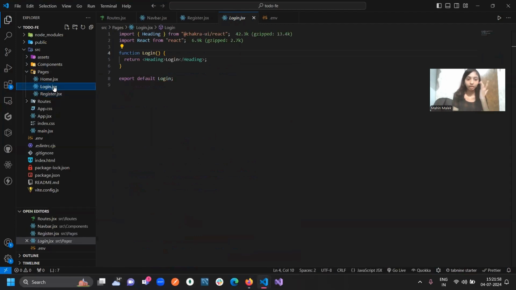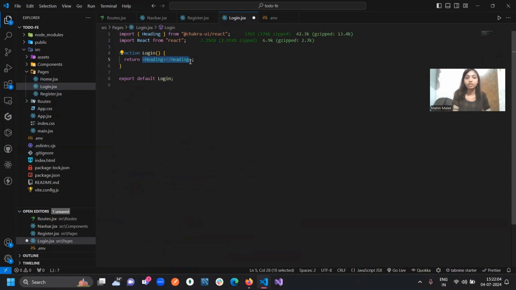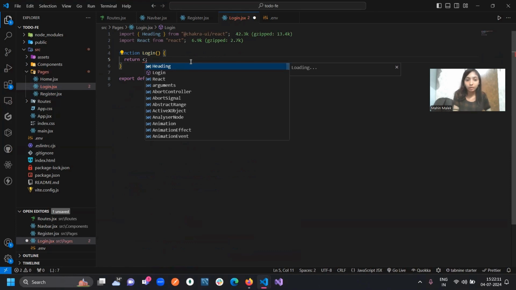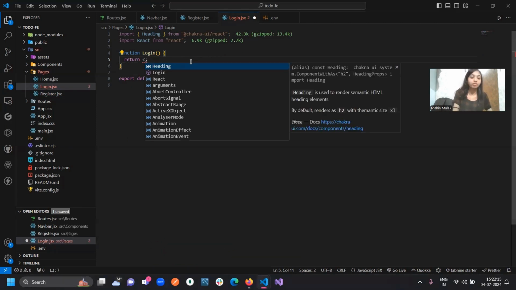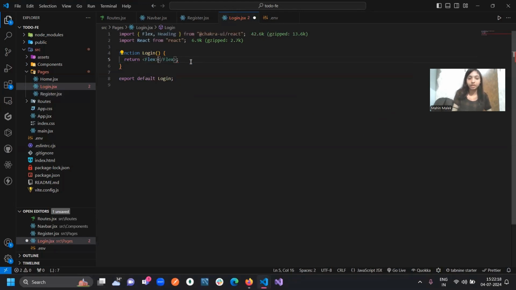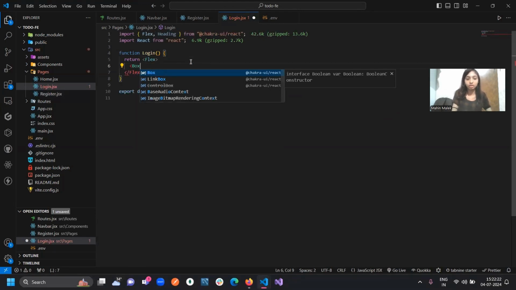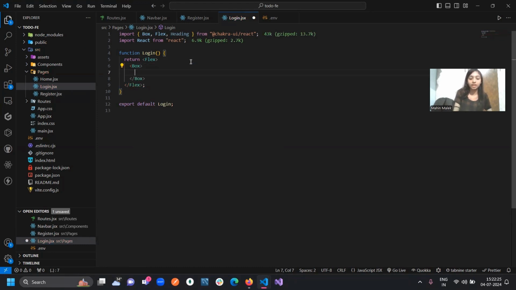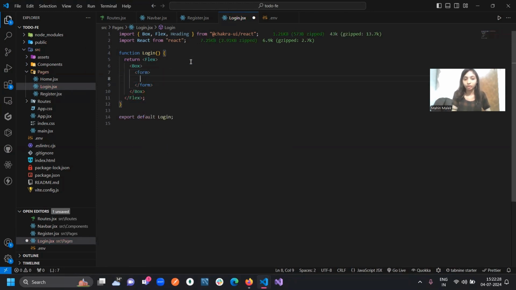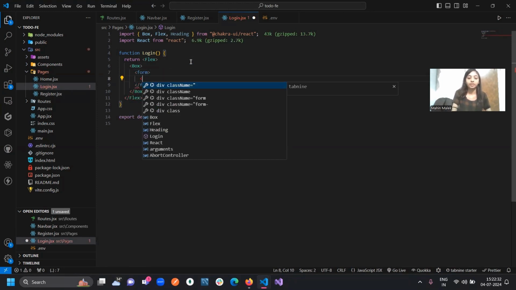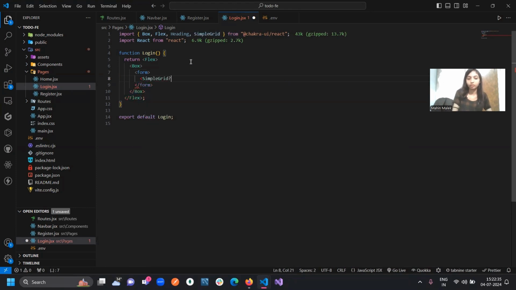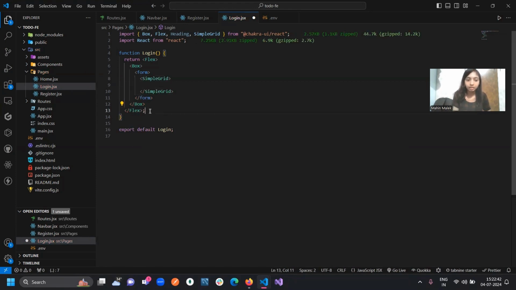I have already built the login page, but let's now add all the logical parts. The first thing is to create the HTML layout, the UI. I have also used Chakra UI here. So I will first use Flex, and inside that I will use Box. After that, inside this I will use the form tag, and then I will use SimpleGrid for maintaining a good UI. Let me remove this and wrap it like this.